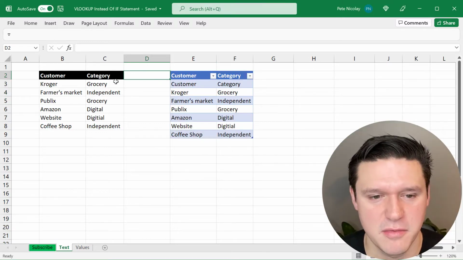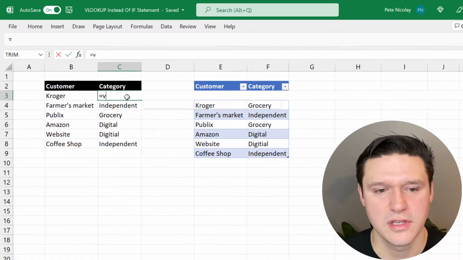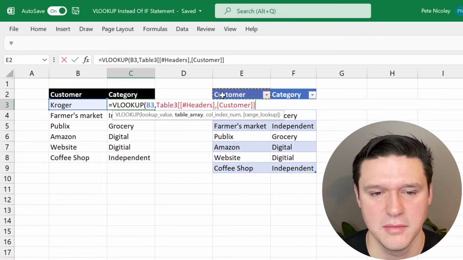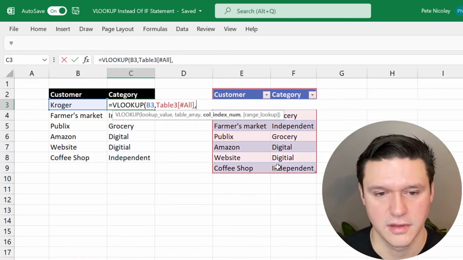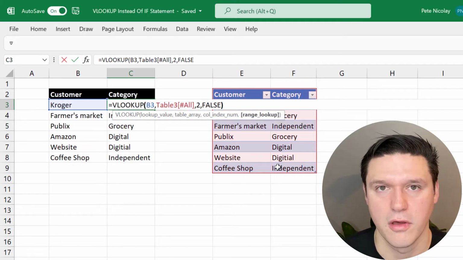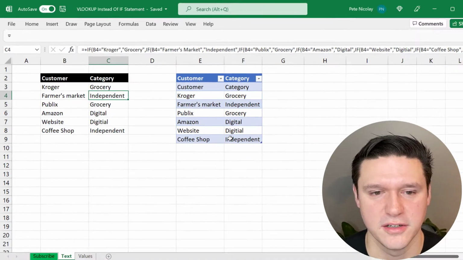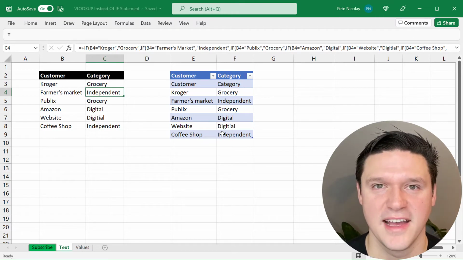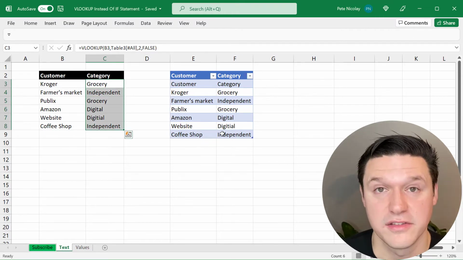And instead of this if statement, we're going to write a VLOOKUP. So =VLOOKUP, and the lookup value is Kroger. The table array is our new table. Column index is 2, and the range lookup is false. Close parentheses and press enter. And as you can see, the VLOOKUP returns the same result as the if statement that we had. Now I'm going to go ahead and drag that down to the subsequent cells.